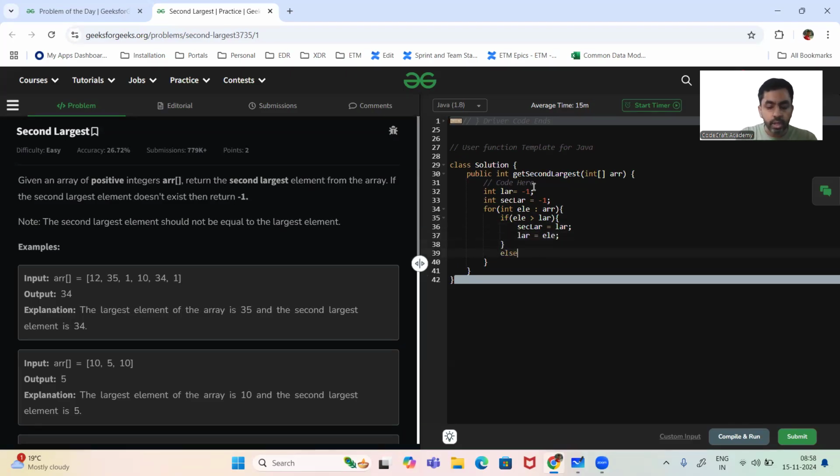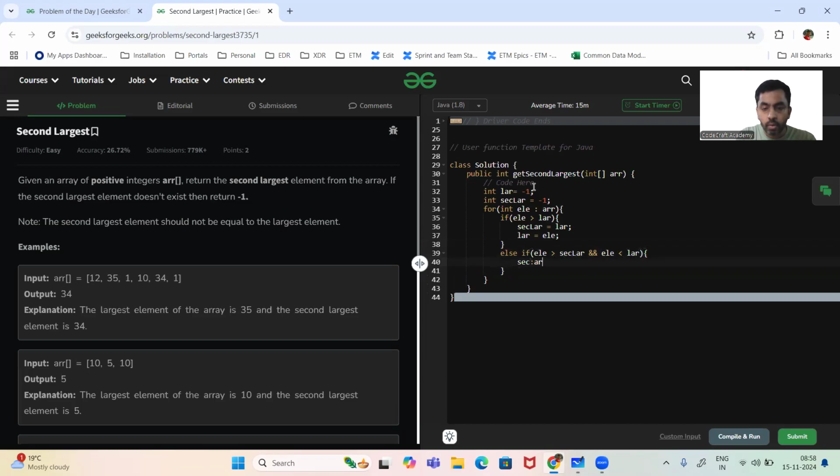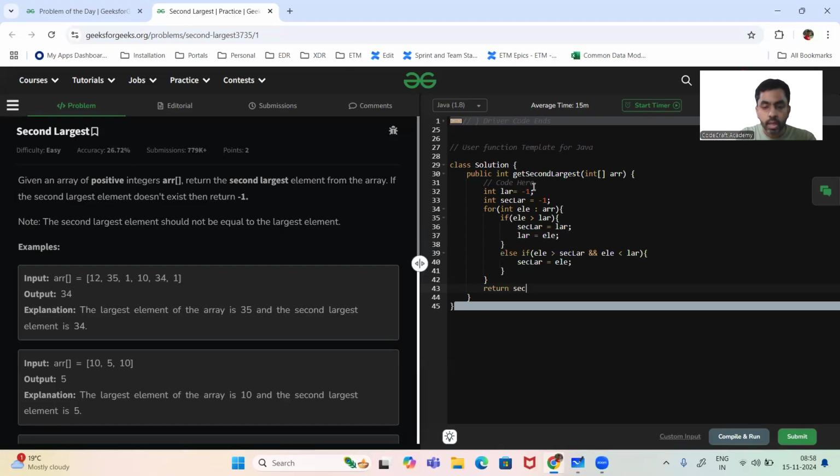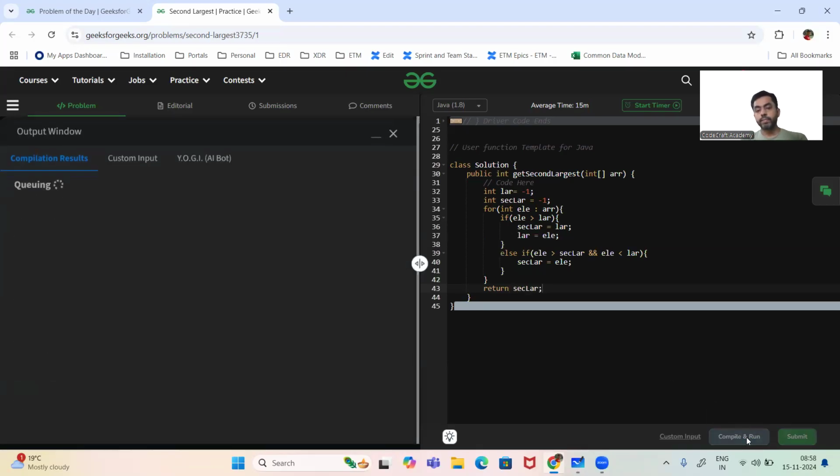The second condition is: if the element is not greater than largest, but it is greater than second largest and the element is less than largest, then we have found a second largest element which is greater than the previous one, and we assign the element to second largest. Finally, we return second largest. So this is it. Let's compile. The C++ code is also the same, so no need to explain it. I'll attach both the Java and C++ code in the comment section.